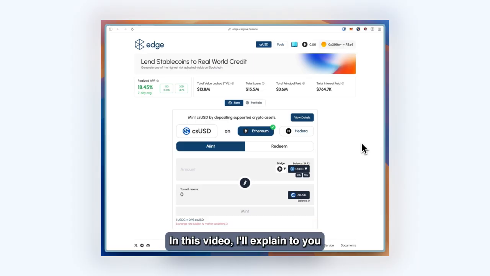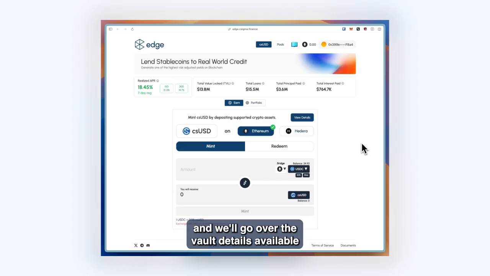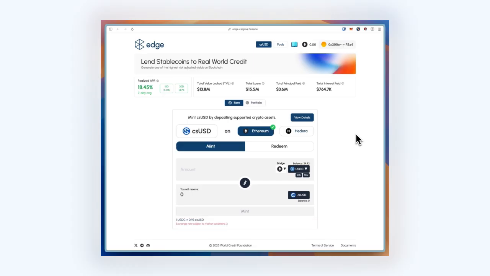In this video, I'll explain to you a little bit more about csUSD, how it works, and we'll go over the vault details available here on the cSigma Edge app.